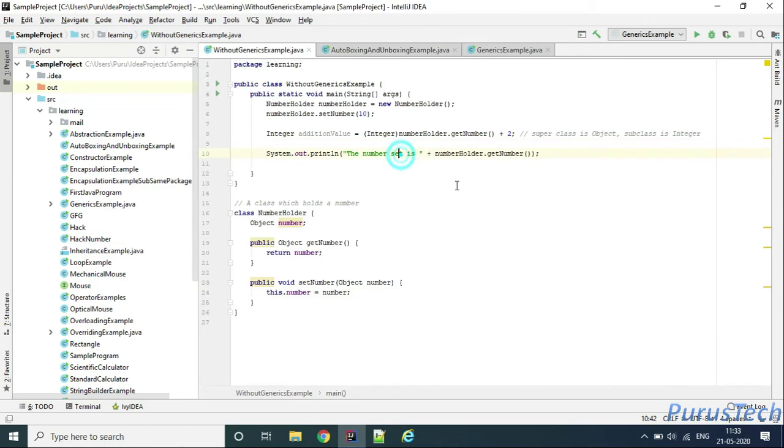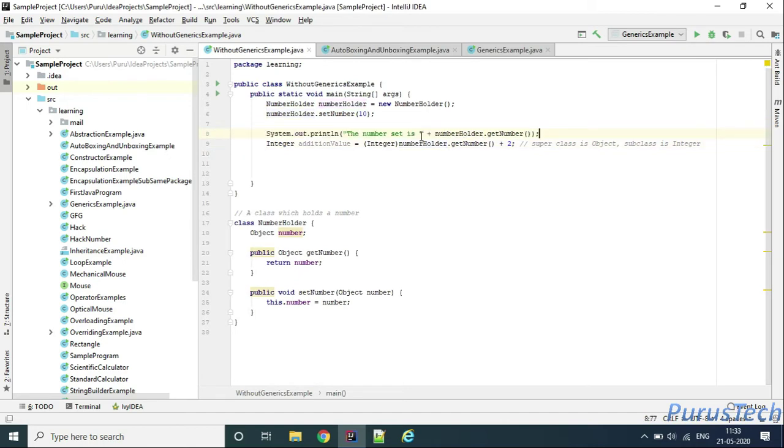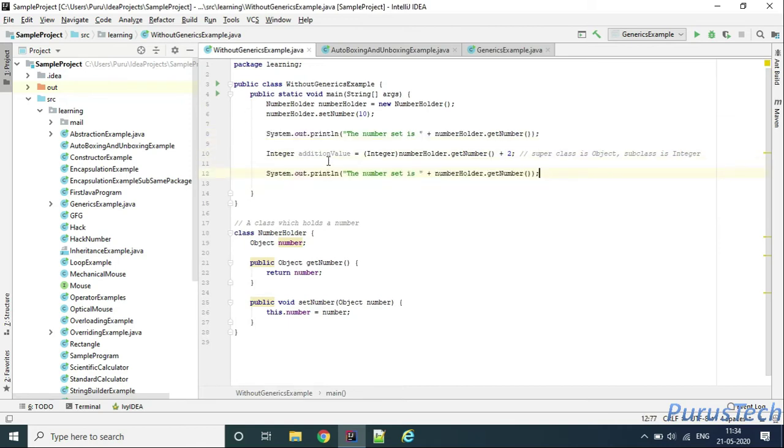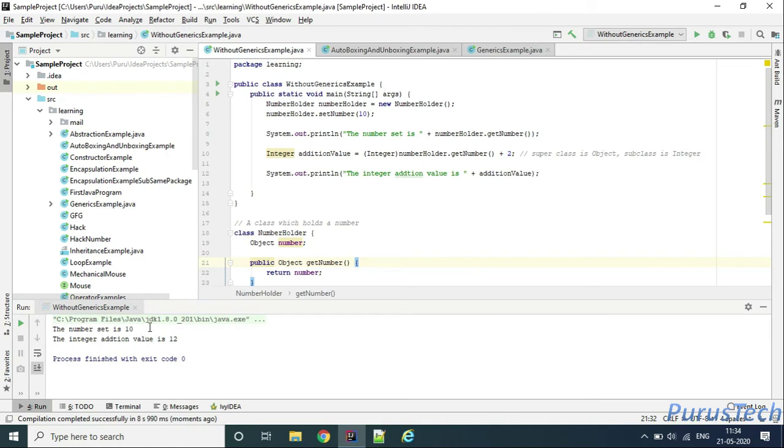Now let's take this output above to this addition expression, and let's put one more sysout for this addition value. So the addition, let's put Integer addition, right? Integer addition value is, then just utilize this particular variable here, and then let's run this. As you can see here, this integer number 10 plus 2, the result output is 12.